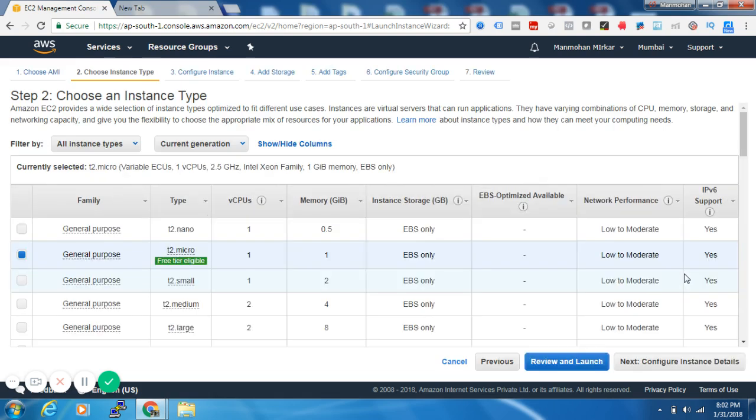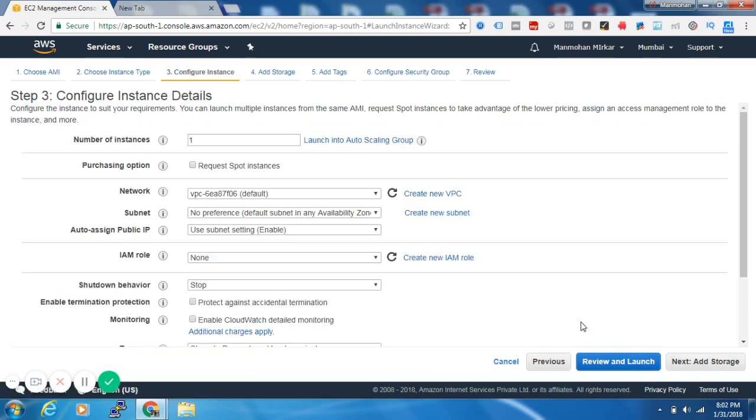Once you have selected the operating system, you will have to take the configuration of the VM. So here we will be taking T2 micro, which is eligible for the free tier. That means you don't have to pay anything if you're using it for a 1 month period of time. So for T2 micro, the configuration will be one CPU, 1 GB of RAM, and there will be EBS storage. Then click on the next: configure instance details button.